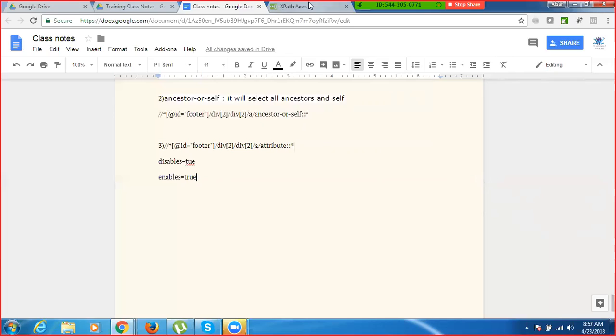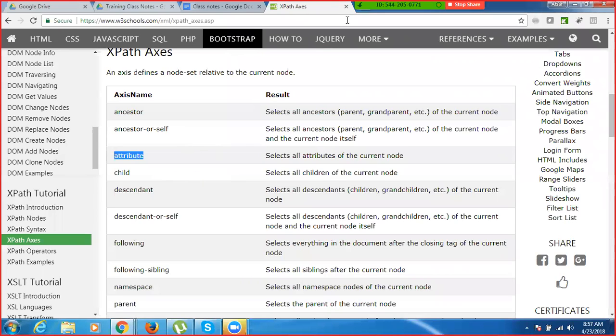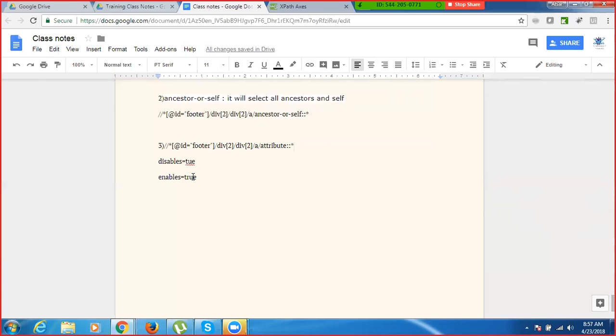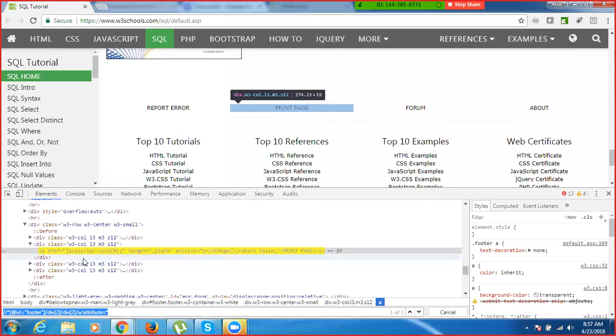Then coming to the next one, we have child. This is more important. This child has more importance in XPath axes. How do we need to write this child in our XPath?